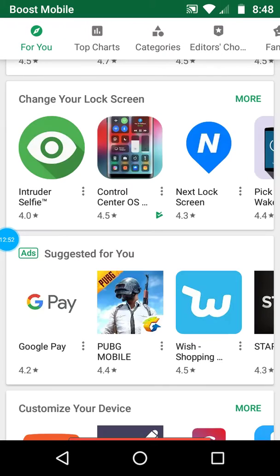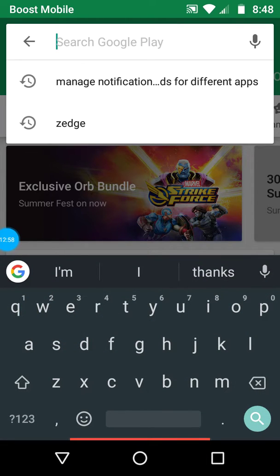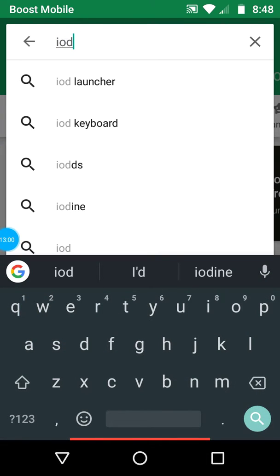So now we're going to try another app. Let's try PUBG. Okay, no, I'm kidding. iOS.